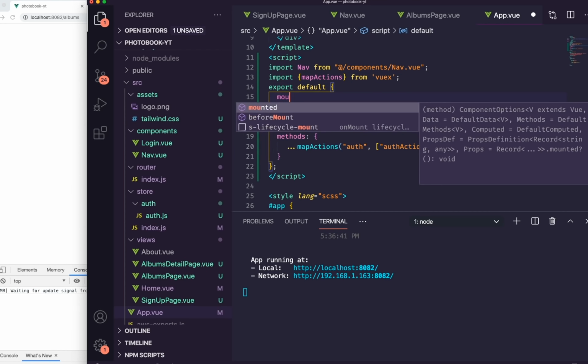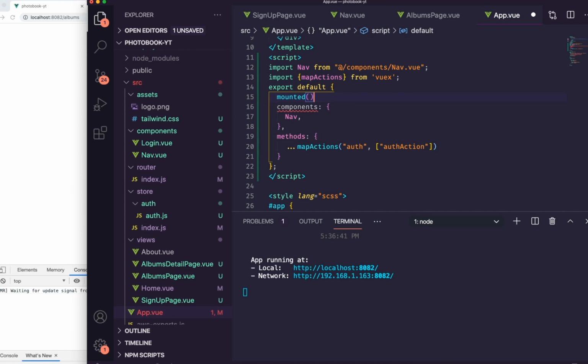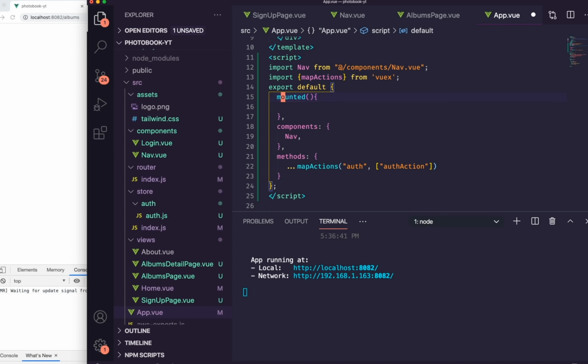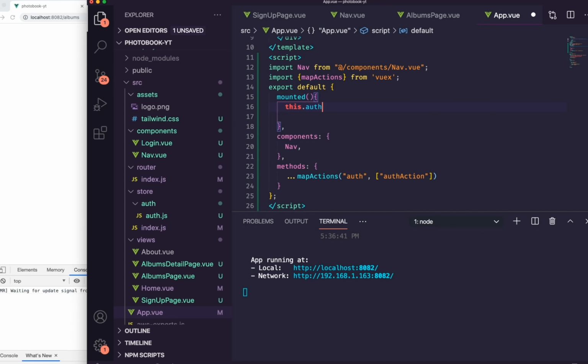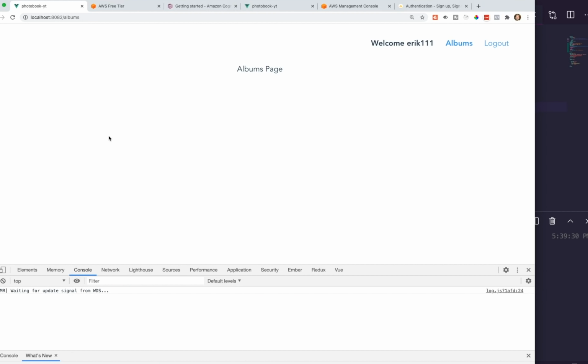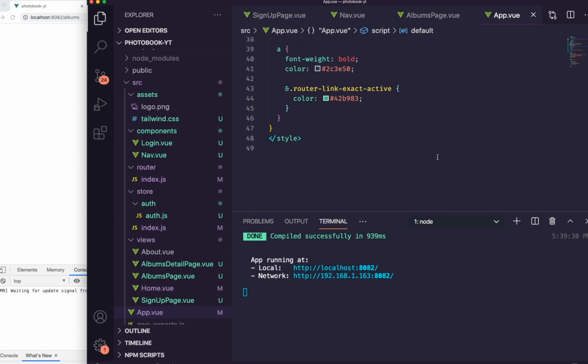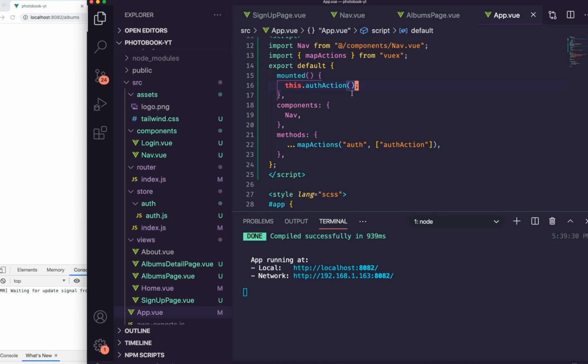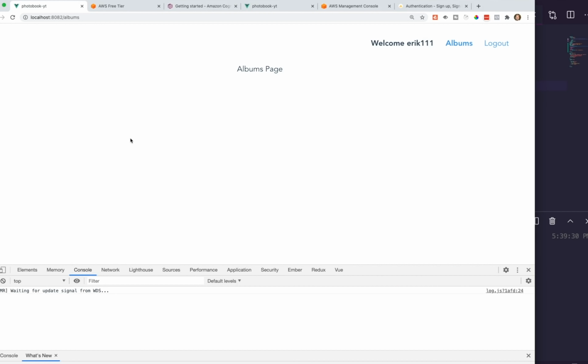And now on the mounted hook, so this is part of the lifecycle hooks of Vue.js. This gets run as soon as the component's created. I can run this.authAction, and it's going to go ahead and run that Vuex store. So let's see if that works. If I refresh it, cool. So now as soon as the app loaded, it ran this action, which is the auth action, which then set the values inside the Vuex store to show up correctly.